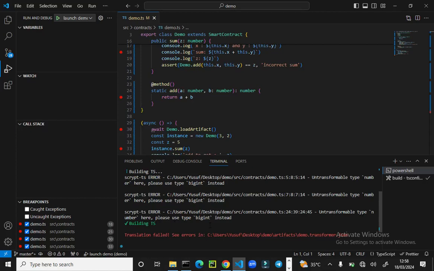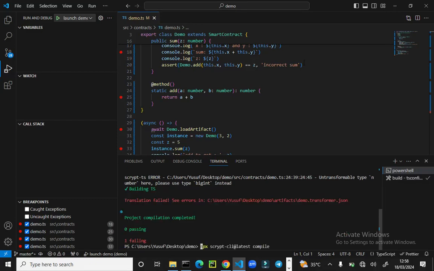And for the runtime error, this is another type of error that is detected while the program is running, based on the input and instance provided to the contract. This concludes our tutorial on debugging sCrypt with the VS Code Debugger. Thank you for watching and happy debugging.